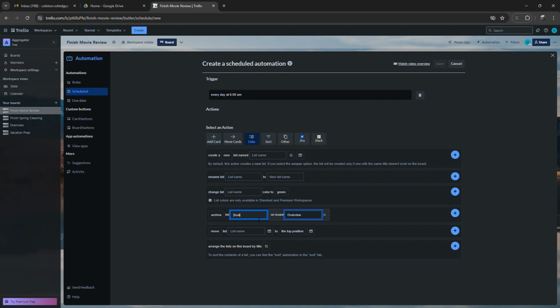Keep an eye out. Sometimes the automation will remove the variable name after you specify the aggregate board here, and I'm not sure if that's because you're specifying a board other than the board that you're in the scope of. Remember, we're currently in the scope of the Finish Movie Review project board.